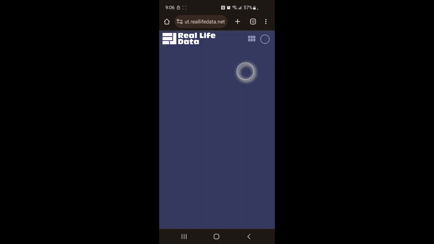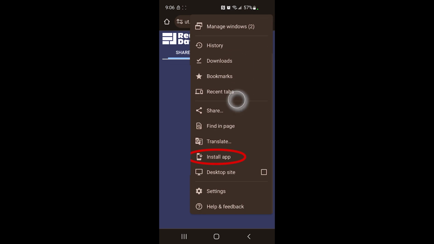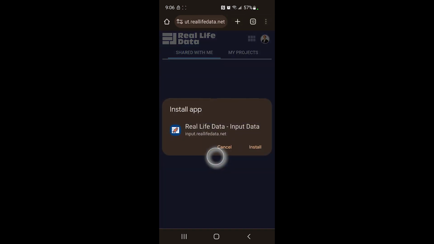It'll ask you to log in, and once you've logged in, you'll end up at this screen where it may give you a prompt asking to install. On my phone, it didn't do that, so let's go to the three-button menu up at the top, find Install App, and then click Install.